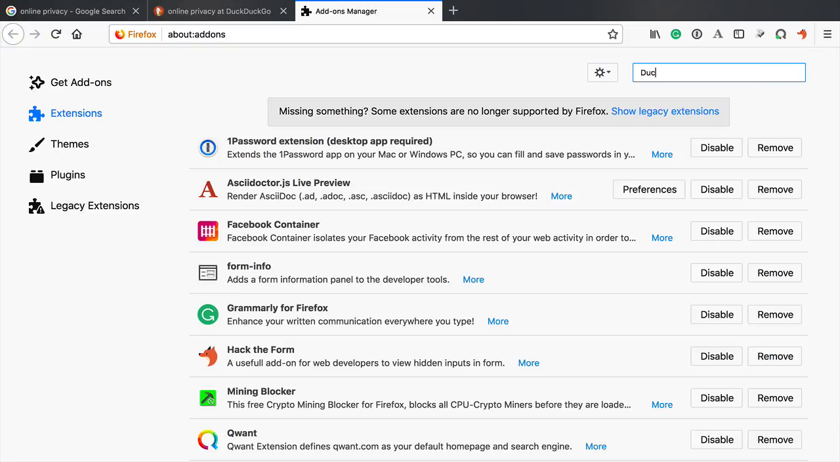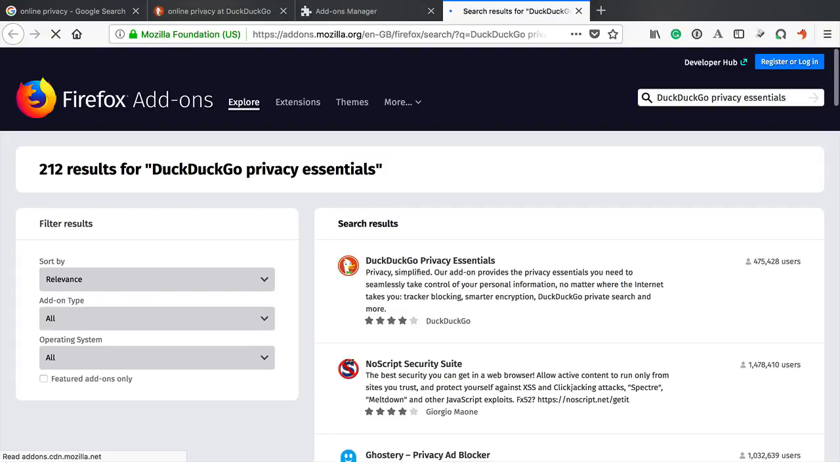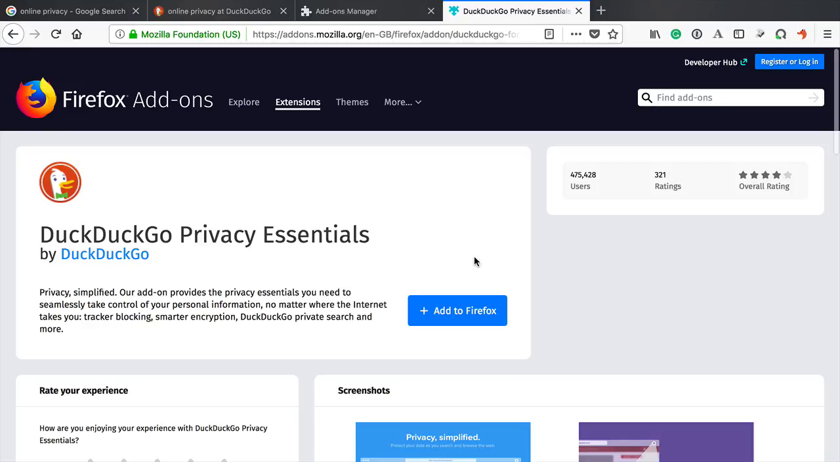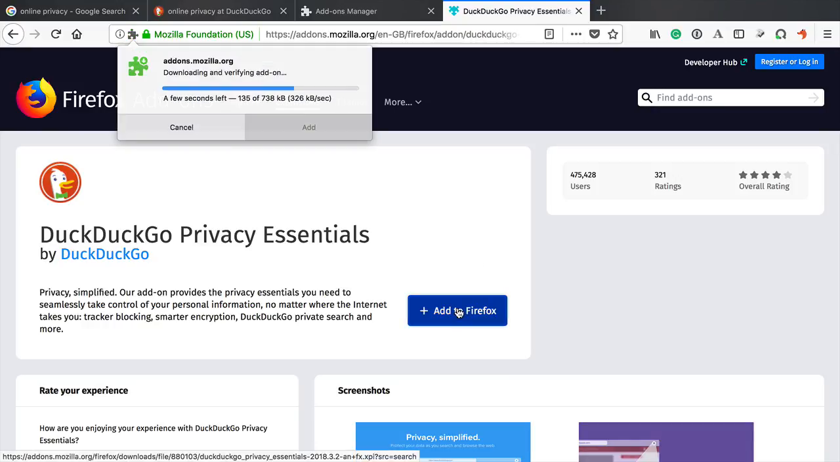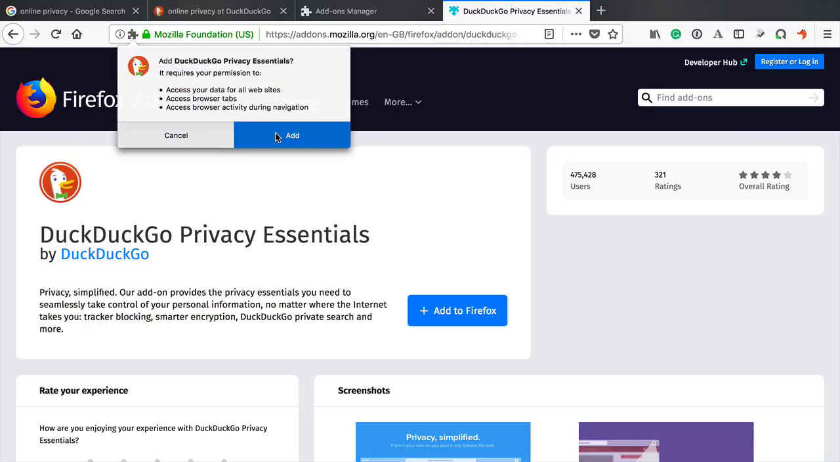So we'll type in DuckDuckGo Privacy Essentials. We'll see here that it's the first result. So we'll click on that. Then we'll click Add to Firefox. After a couple of seconds, thanks to a fast connection speed, it's ready to go. But it does say, because we're talking about privacy, it needs to access the data for all your websites, browser tabs, and browser activity during navigation. I'll cover that in a later video.